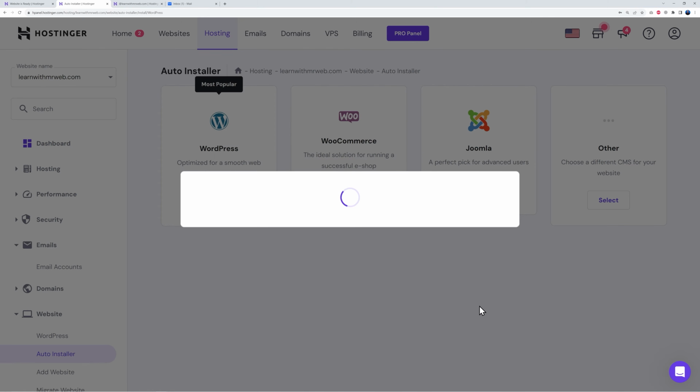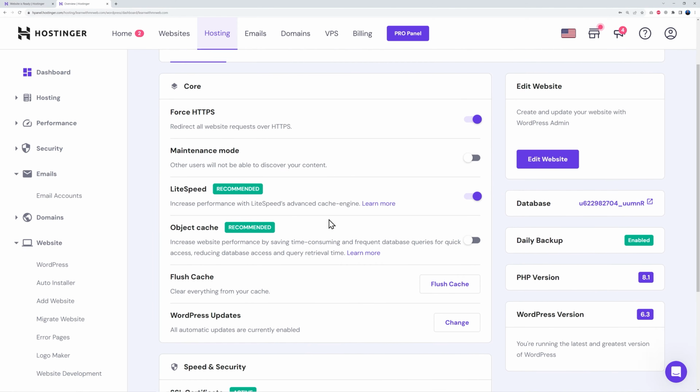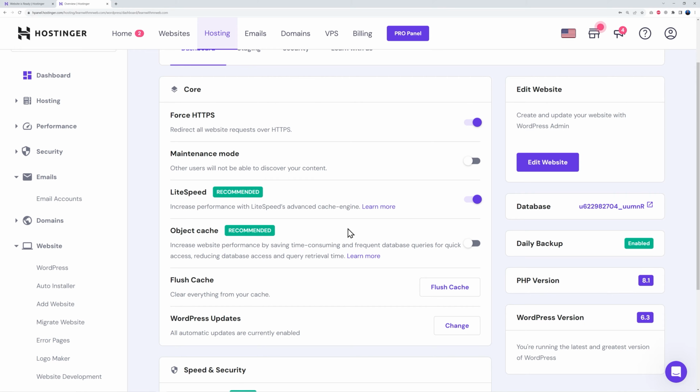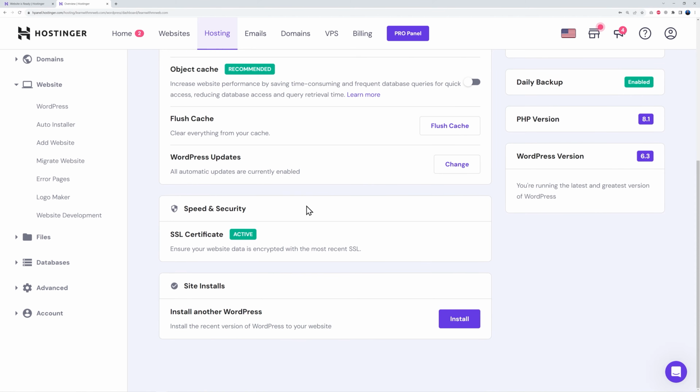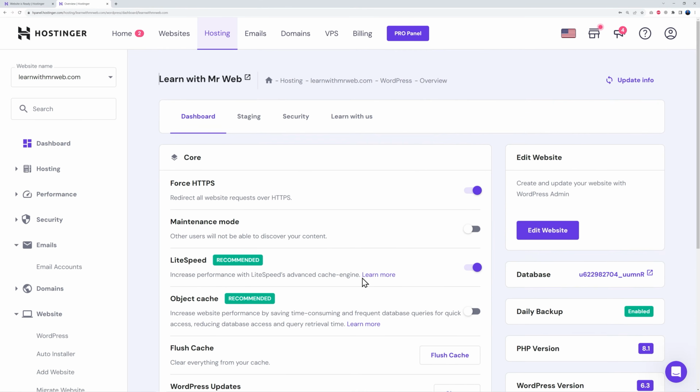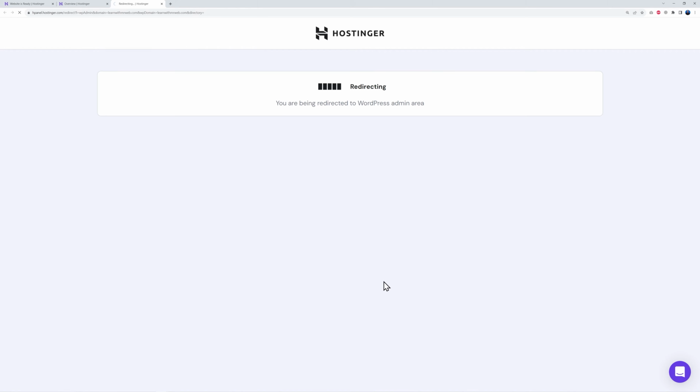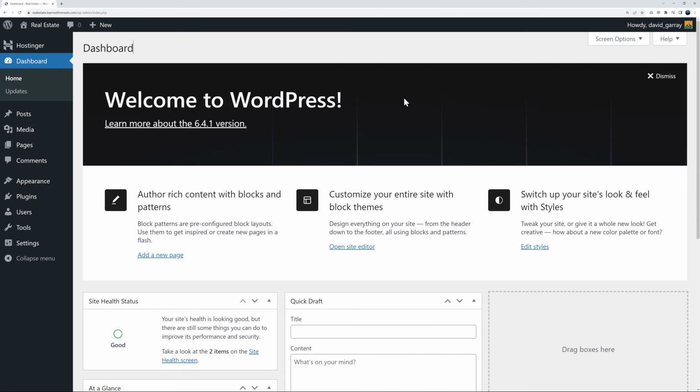And then click install. And there you go, guys. You can see this is done already. So we have everything installed, you know, Lightspeed Cache, Object Cache, SSL certificate. So now you can edit your website by clicking on this button here. I'll click on that, it will open up in a new tab and this will give us access to our WordPress dashboard.